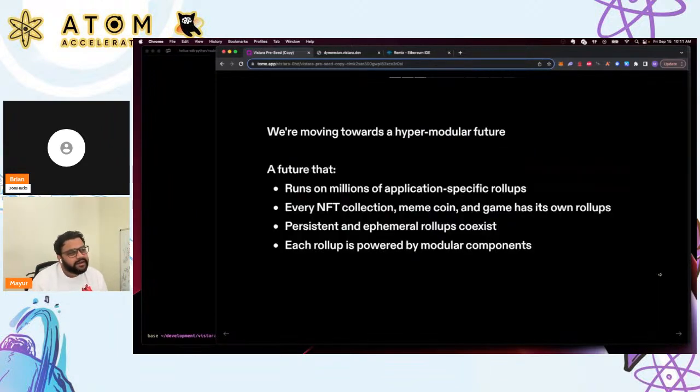We think that we are moving towards a hypermodular future, a future where we have many rollups. Could there be millions? Maybe it's possible. Maybe there will be ephemeral rollups that could exist. But we think that any smart contract that wants more control, more ownership, and more flexibility in what they want to build should be able to have their own rollup so that they can customize according to the needs of their use case. And each rollup should be powered by modular components.